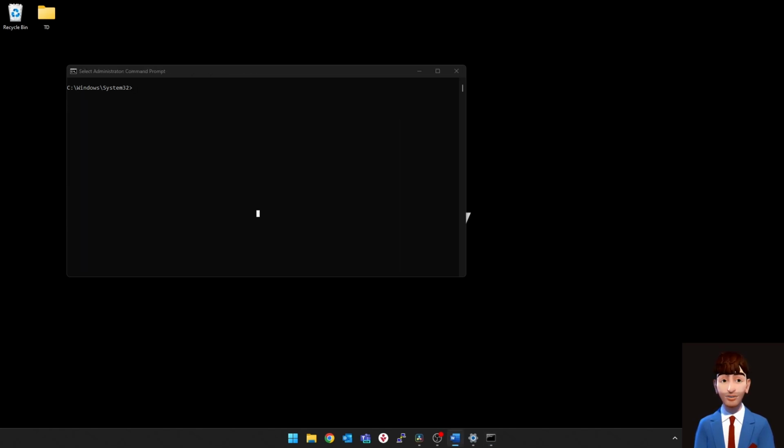Now, let's move on to SFC, the System File Checker. Like DISM, it helps fix corrupted system files. Open command prompt as an administrator, just like before. In the command prompt, type sfc /scannow and press enter. This command will scan and repair corrupted system files. It might take some time, so be patient.